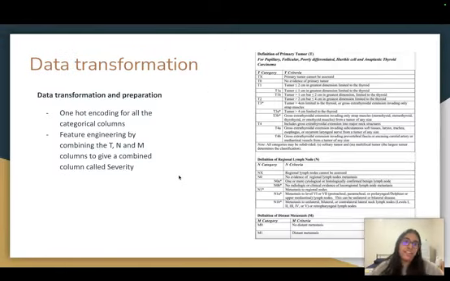The next step is data transformation. So I did one hot encoding for all the categorical columns to make it suitable for the algorithms that I selected, such that the algorithms can read the data. I also did some feature engineering by combining the T, N, and M columns to give a combined column called severity. So basically, TNM is a cancer classification metric, wherein T stands for definition of primary tumor, wherein you can have T0, T1, T2, T3, T4, they all stand for different stages of the tumor.